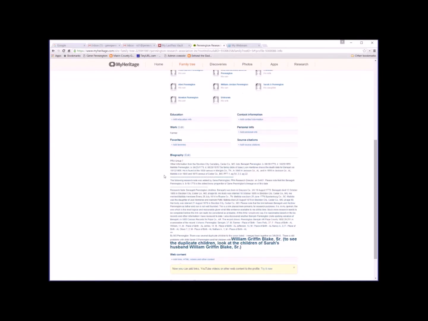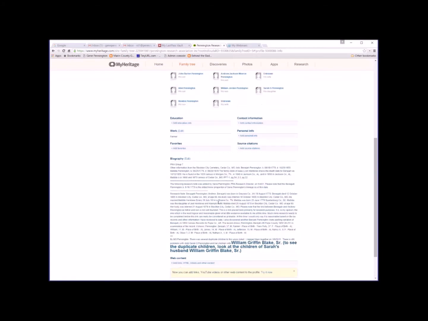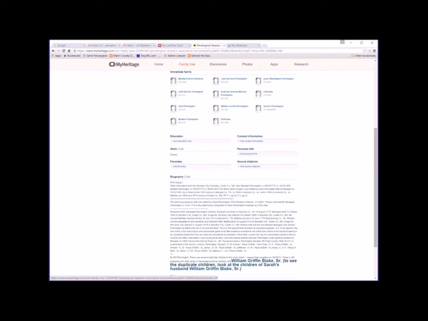And under biography, with an edit button, here you find some editing of information that was given. And I can see a typo here. Looks like Melinda added that. So I'll have to look at that. And anyway, so that's there as well. And then down below for web content, you can add links, HTML videos, and other contact information.